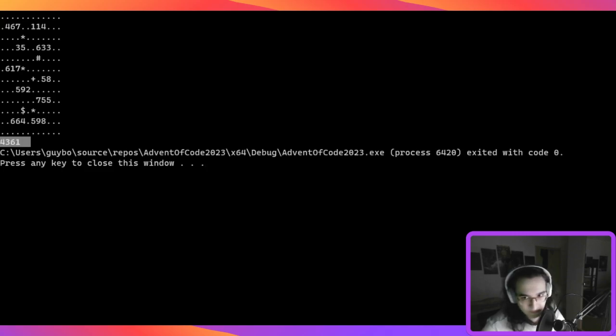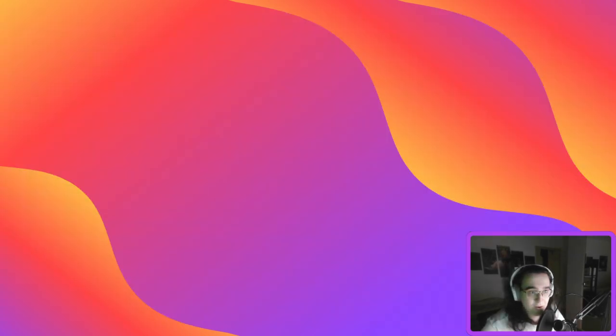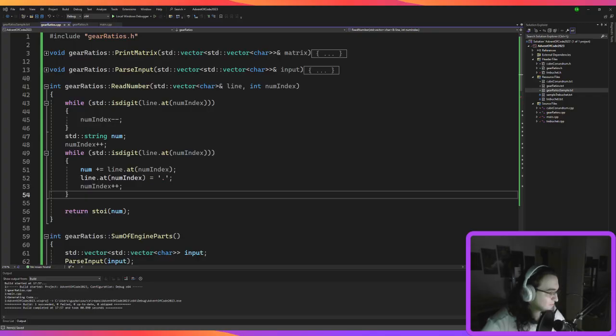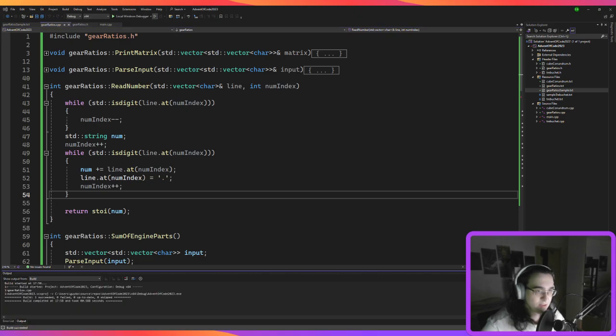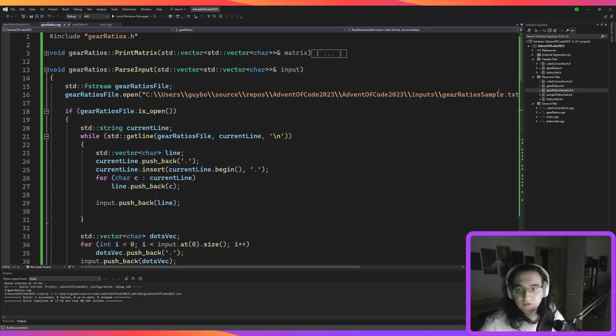Here is the number I got. That's the correct number for the sample. Okay. Now let's just, on this spec. Yeah. Everything works with this, okay. Now let's parse input to the sum.